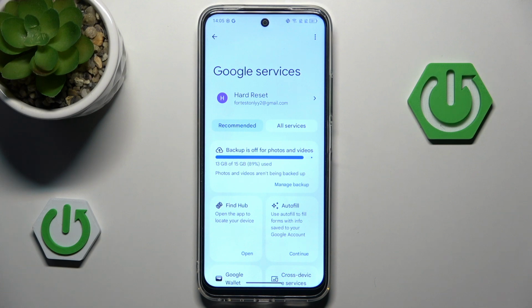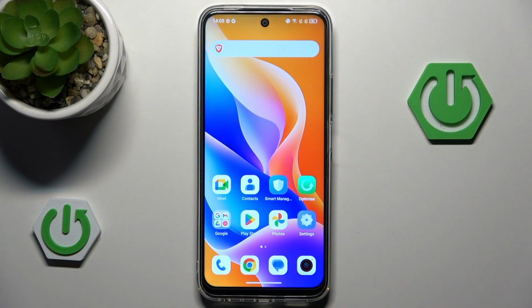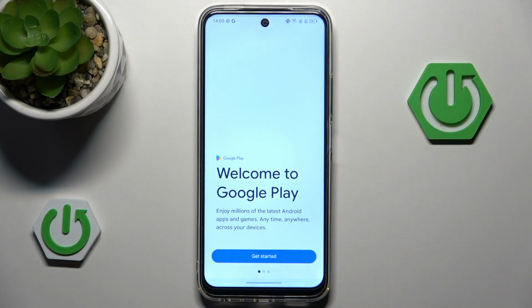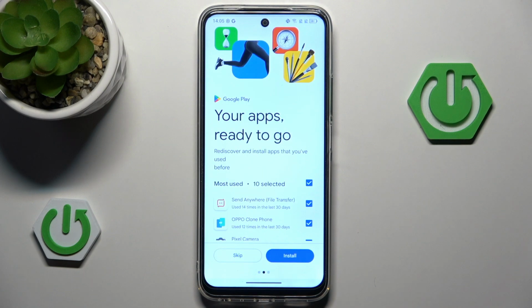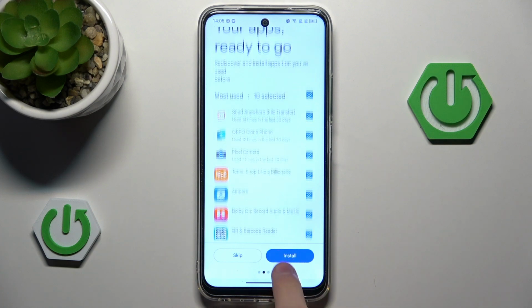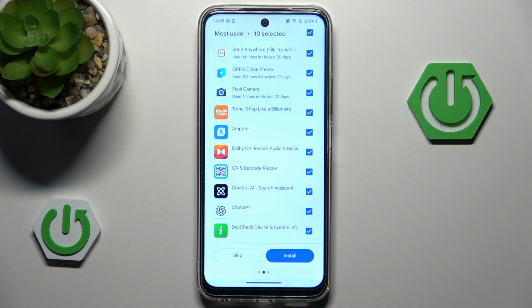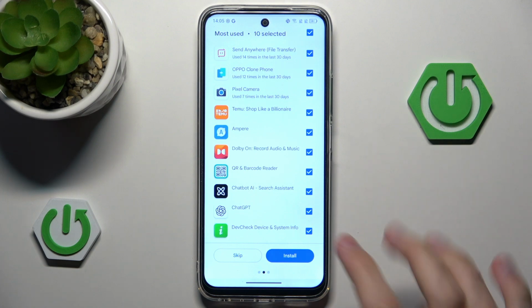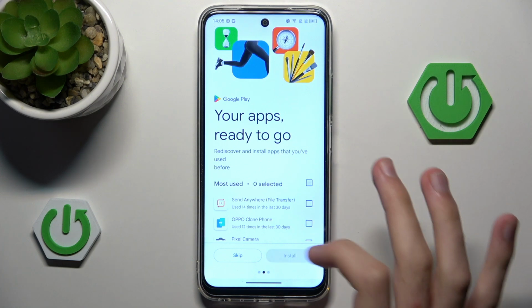So that's pretty good. Now we can leave this and head into the Play Store. In the Play Store itself, we'll have to configure it, but it will be very quick. If we go get started, we'll have a few things that our phone will try to automatically install. It's basically bloatware. There is nothing else to say. We can uncheck everything else.